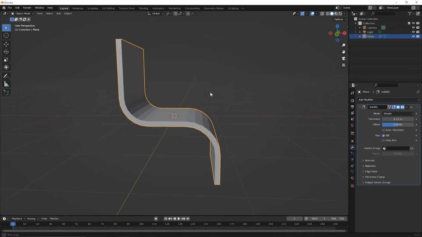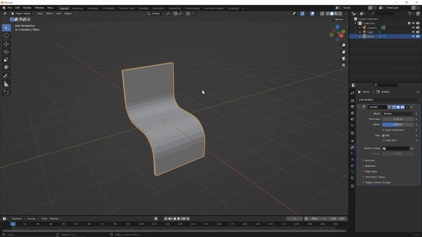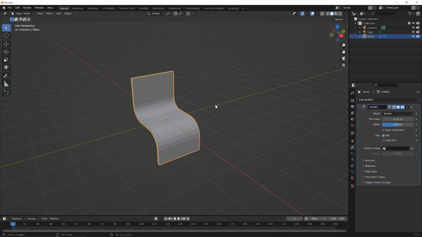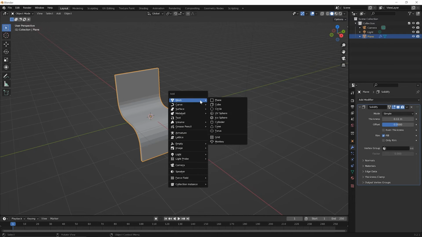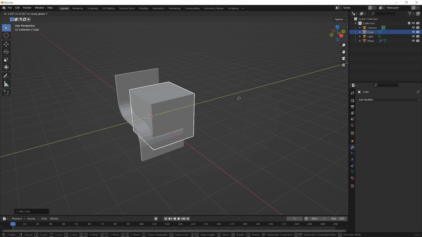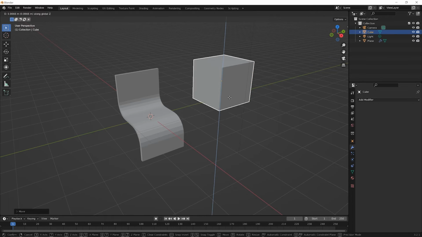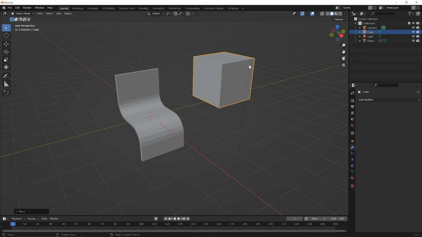Okay, let's go ahead and orbit, zoom back a bit, and we're gonna add one more mesh here to discuss a little bit more about the Solidify modifier. So press Shift A on your keyboard, and then under the mesh, let's go ahead and add a cube. Press G, and then press Y. Let's move this over in the Y direction and click to set it down. And then let's move it up just a little bit.